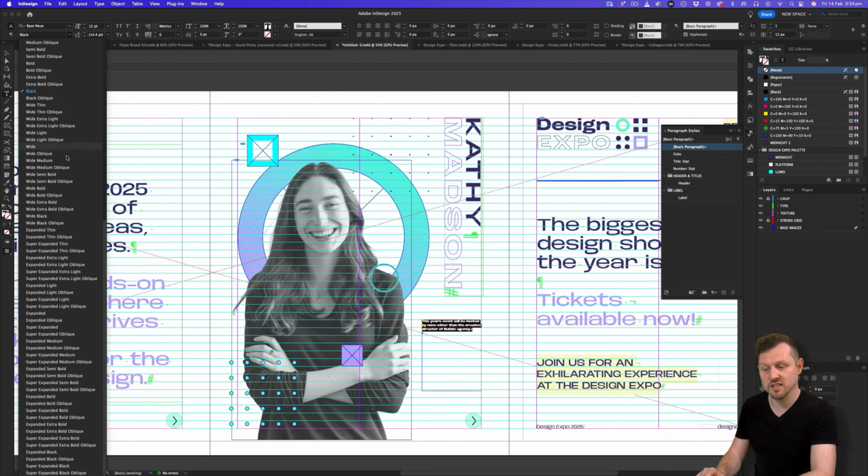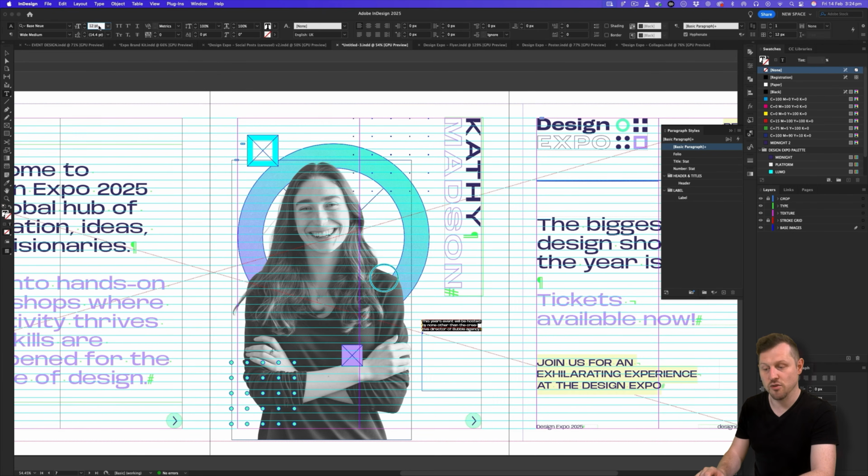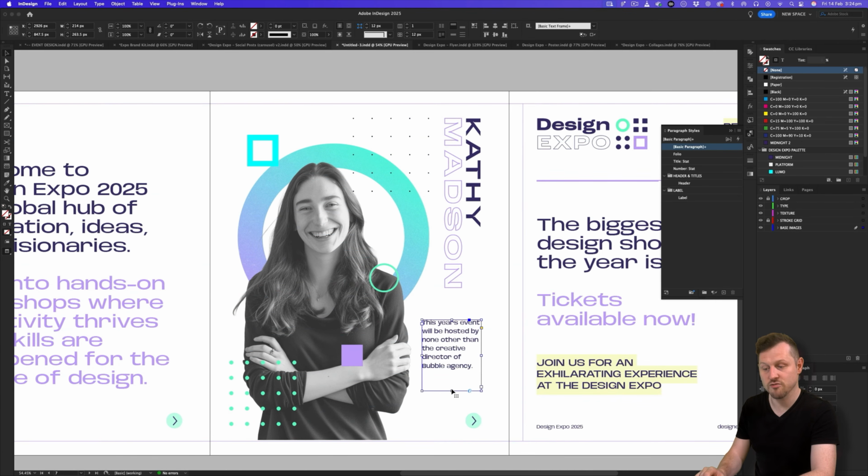I'll set the font to size 22, the leading to 32, and set the color to midnight. I'll be sure to turn off hyphenation and remove the paragraph break at the end of the type. I'll press escape to deselect the text and just reposition my text frame in that space until it feels comfortable.